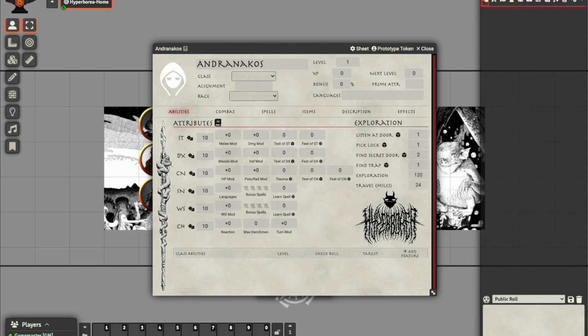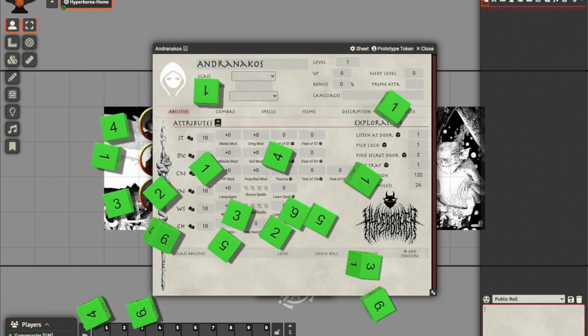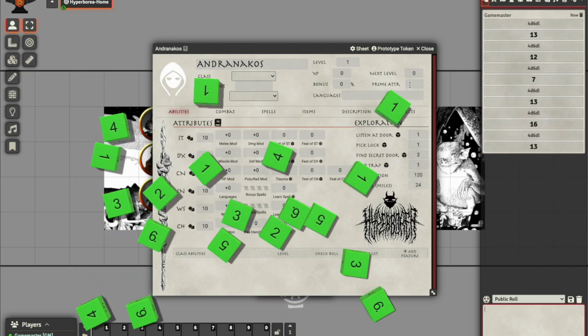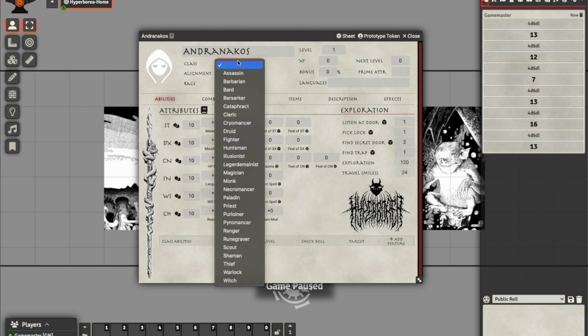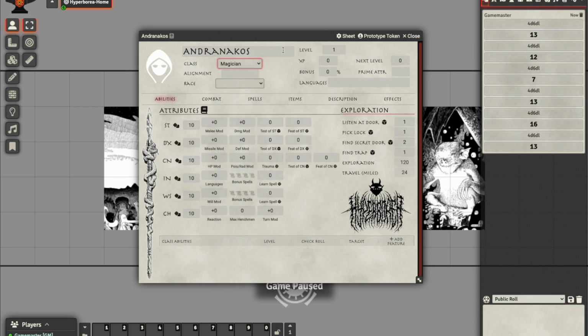My goal here is to make a magician, which has pretty low attribute requirements, but I still want to make sure we get a few good bonuses. So I can just paste this text into the chat like that to roll up 6 attributes very quickly. And there we go, not bad at all. Let's see how it shakes out in the character sheet. So at the top, I'm going to select magician from the class, just like that.